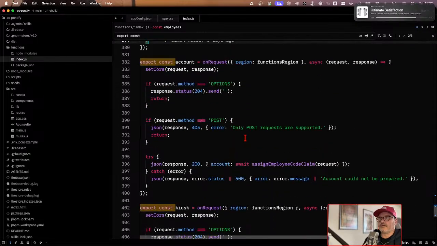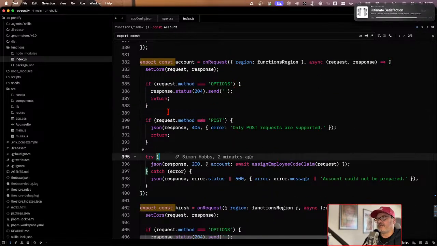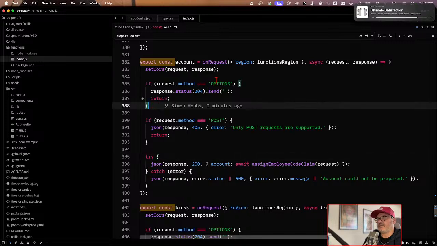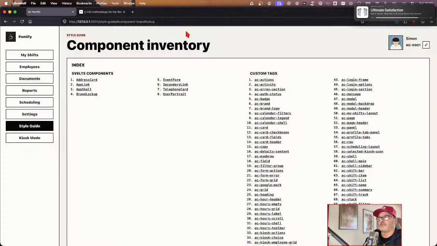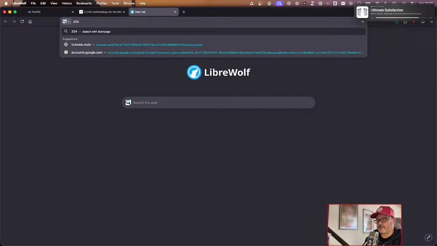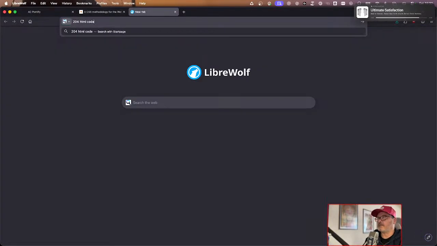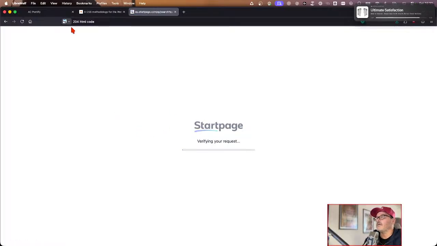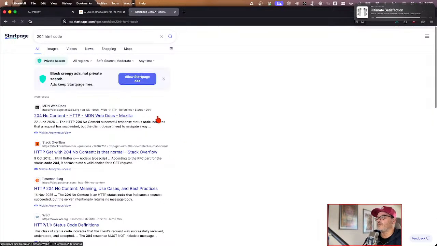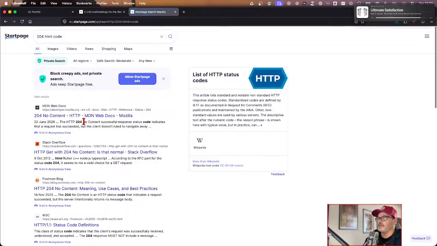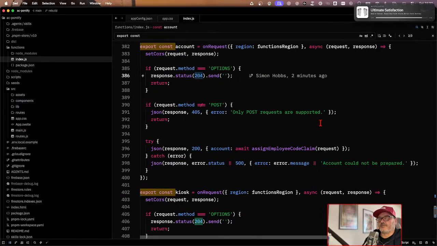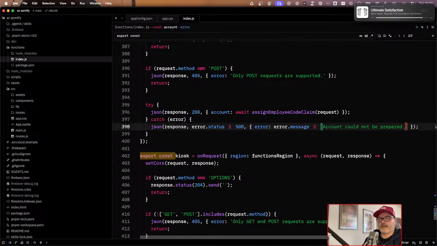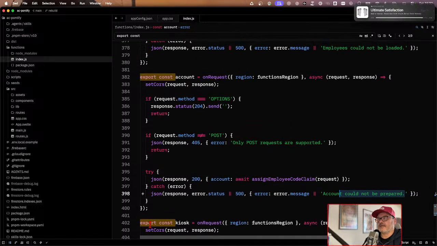Okay. If it's an options request, return 204. What's 204? Unchanged. 204 is an HTTP code: the request has succeeded, but the client doesn't do anything. Sure. Only post requests are supported. Account could not be prepared. Interesting.